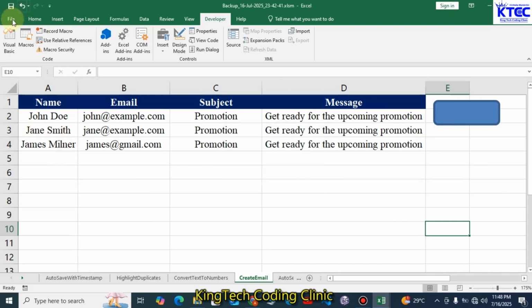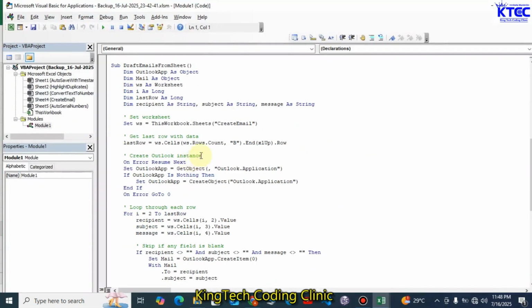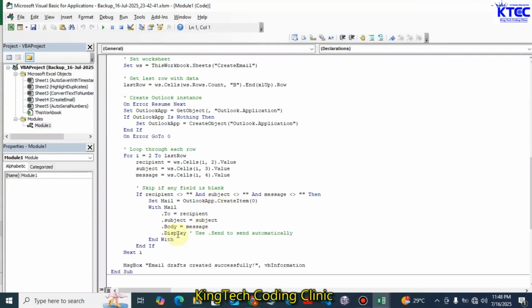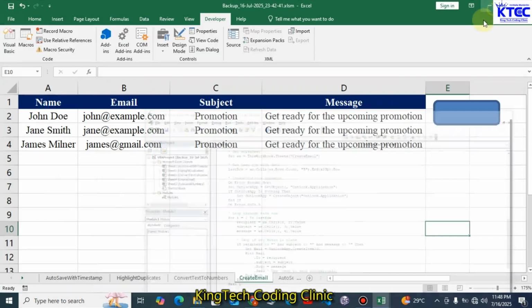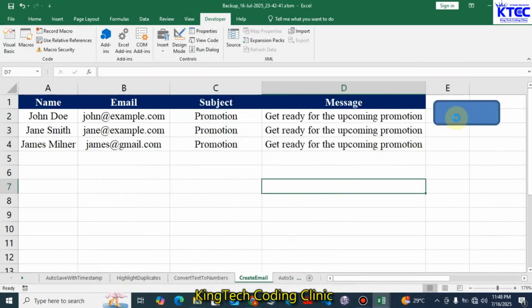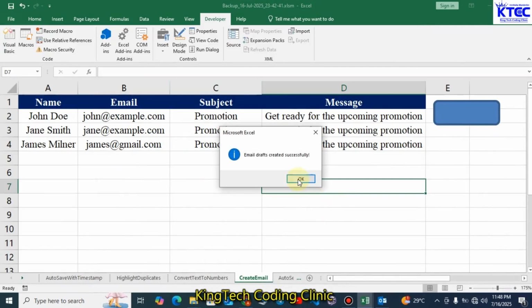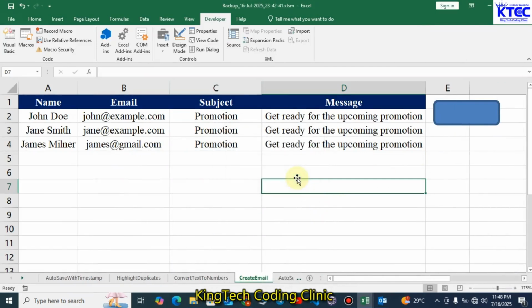So how do we do that? Let's navigate back to Visual Basic. So now let's scroll down inside this module. So here, instead of display, we just change this to send, like this. Dot send, and then we save our work. So right now, if we come back here and click on this, you will not receive any notification. You just get a message saying sent, meaning all this is sent to the various clients with just a click of a button.